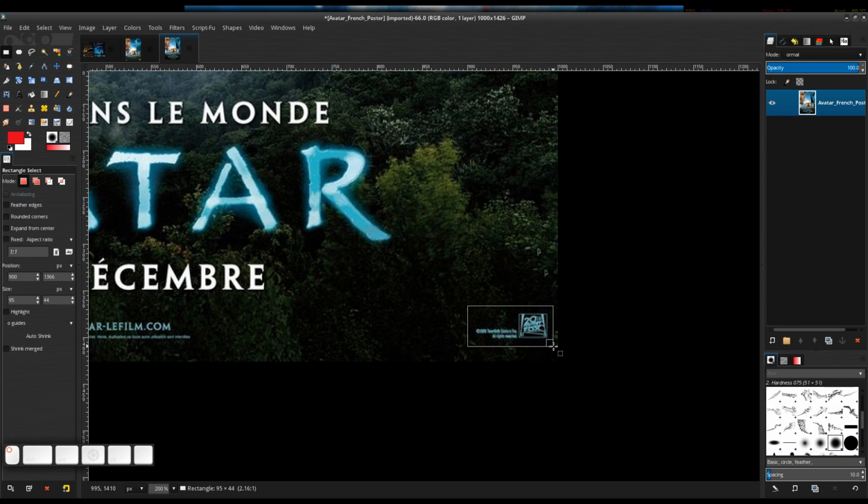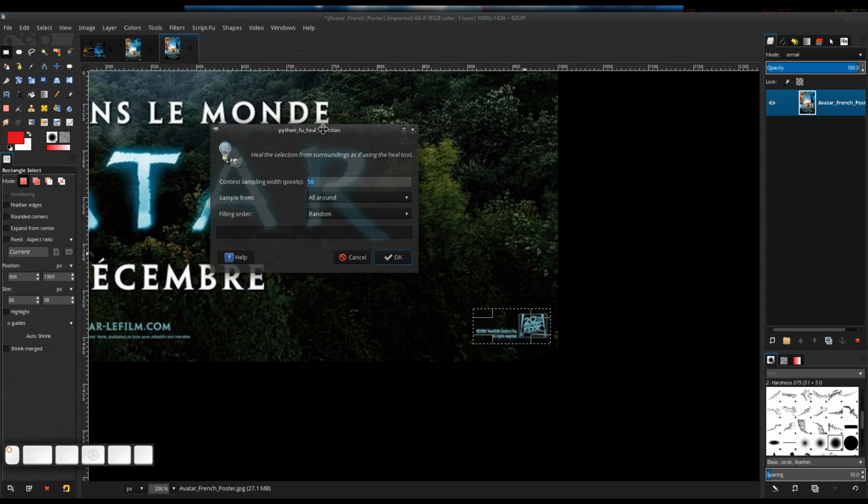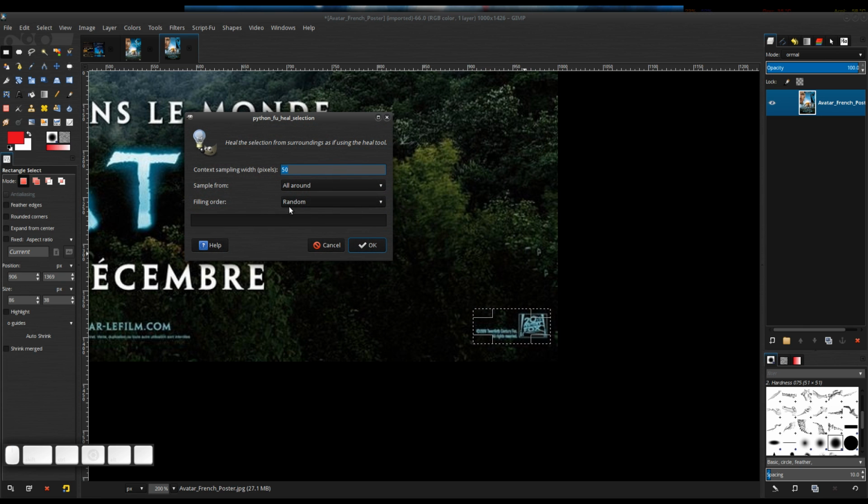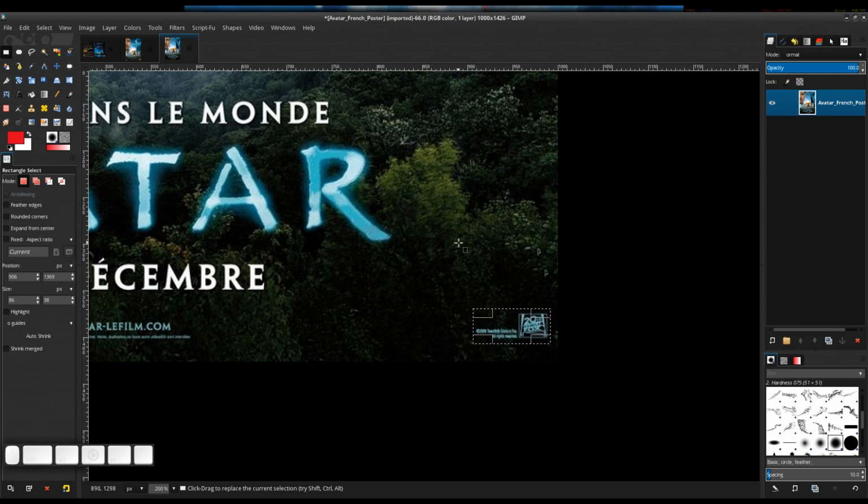What we're going to do is we're just going to select these elements. And I'm going to bring up this filter called Heal Selection. And I'm going to sample from 50 pixels all around and random fill. If you leave it on random fill, it'll try to do its best to match what was from around it to create a seamless patch, basically. Now, sometimes you don't have 50 pixels around without some other element getting in the way and being used to put in here.